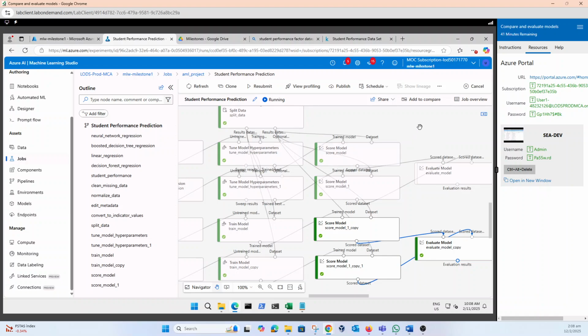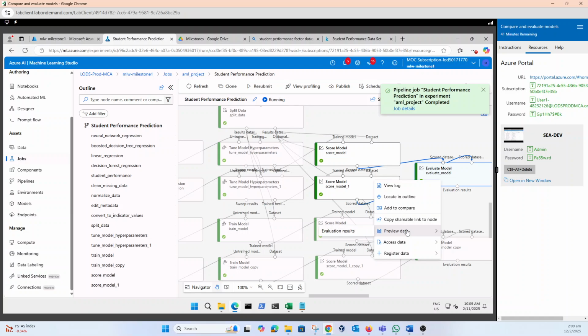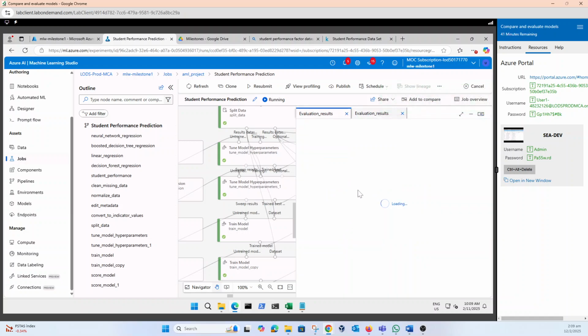So it's very close, or it's better to just predict by the average of the sleep hours compared to using the machine learning model. Okay, wait for a while. So preview the data, then the evaluation result.